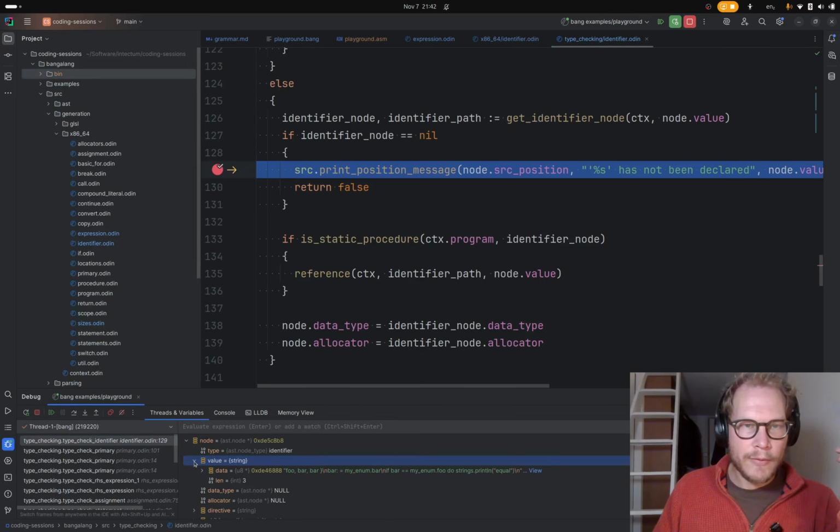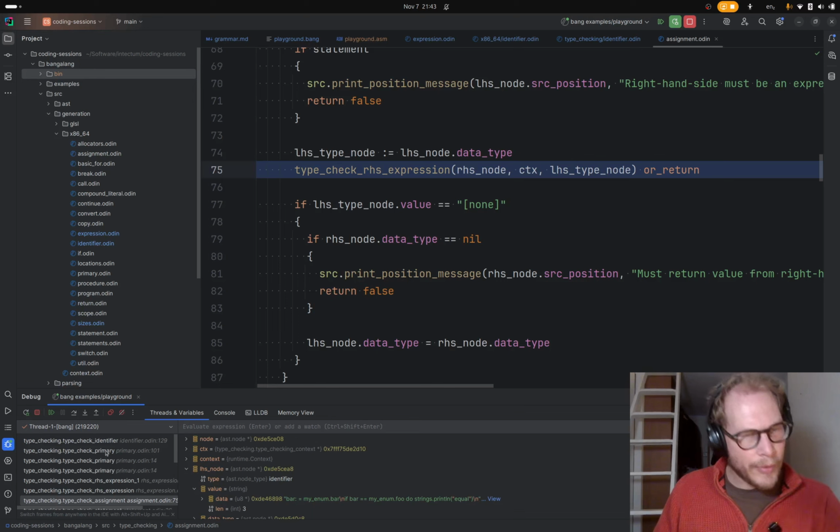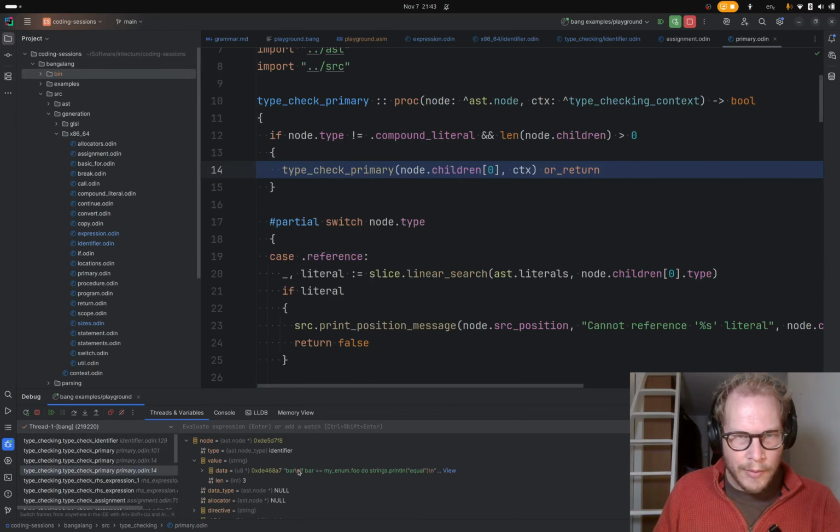Okay, so this is obviously foo, right? Foo bar bar. So what assignment are we looking at? We're looking at this line, the right-hand side, and 3 primaries. There's my enum, bar. So it should be bar first, then my enum. There should be 2 primaries. Bar first, then, yeah, the enum type.